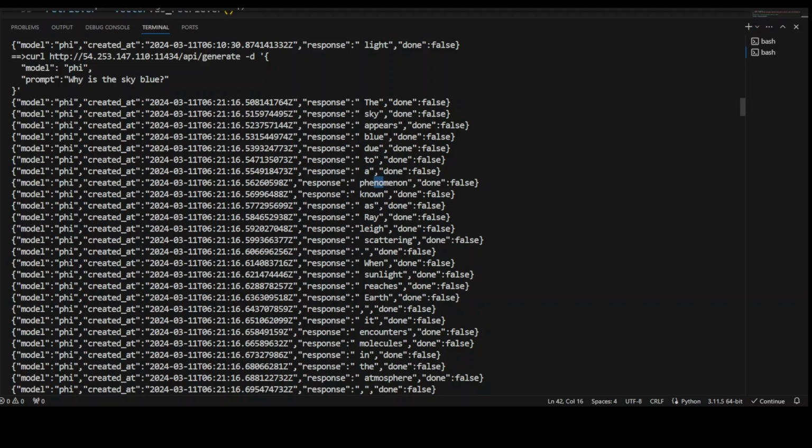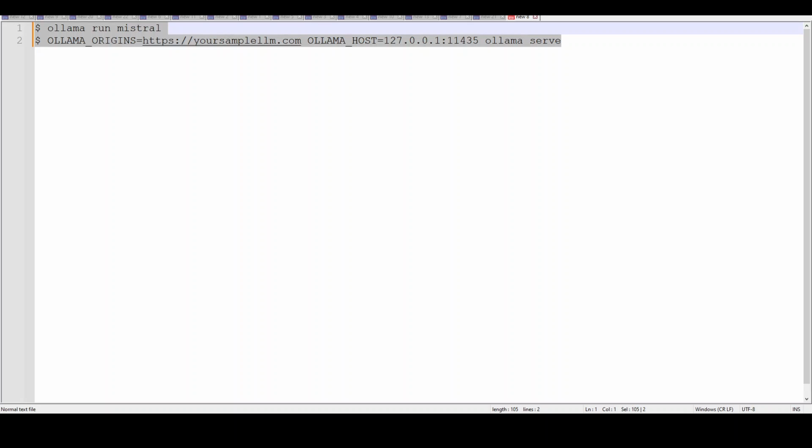Now, another thing I wanted to show you is that there is also a way to redirect this output by ignoring the CORS and to a web address. Let me show you the quick command for it. So this is the command you can use to avoid CORS. All you need to do is to run your model, any model, and then specify your Ollama origins, your website address, and then your host IP plus port, and then ollama serve. This is how you can avoid the CORS.